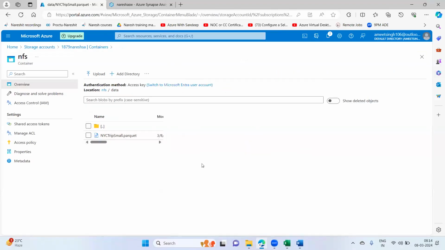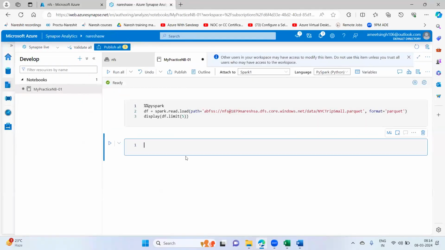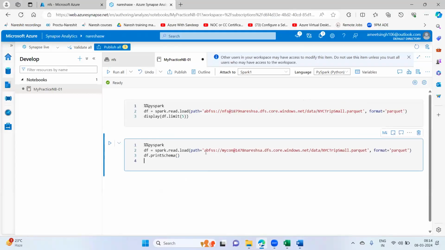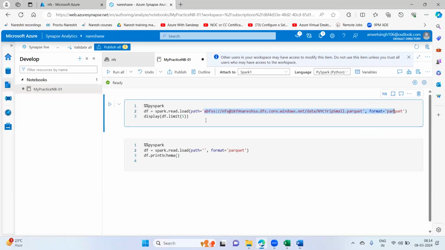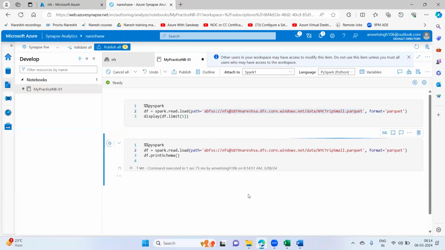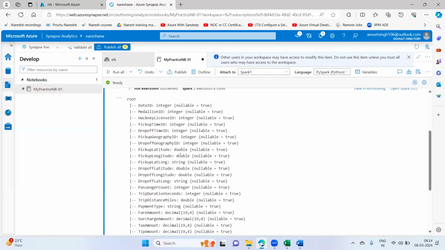So if you want to see what columns and what data types I'm having in this Parquet file from the New York City Taxi Enterprise, then I can use this code here. I'll say PySpark as my magic command, and I'll remove this particular path. I'll keep this path the same, this one only. Then I'll say run cell. So it is giving me the complete schema of my Parquet file.